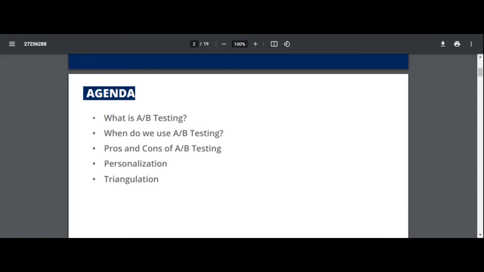Yes, 3 points. Knowing a triangle has 3 points, we have maybe 3 elements, right? A triangle has 3 elements. So triangulation means using more than one method or more than one data point to be able to make an informed decision or understand what is maybe happening, right?